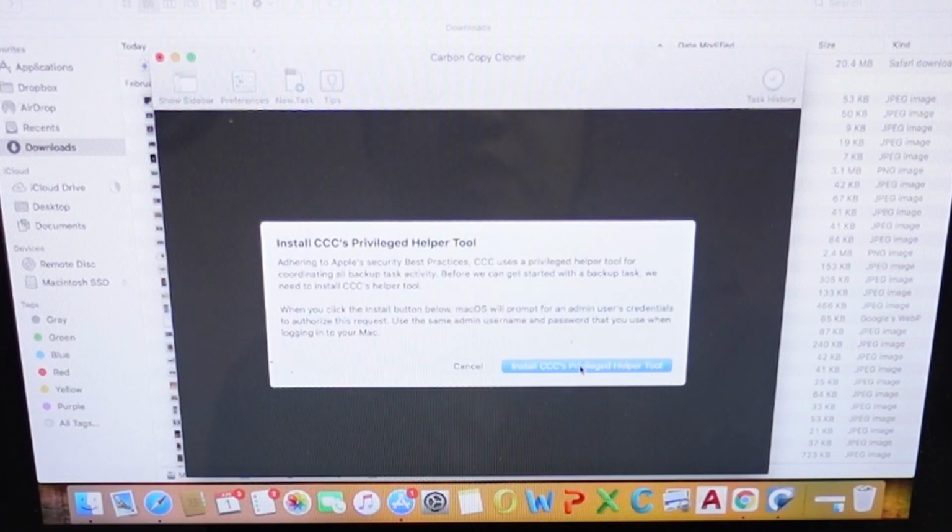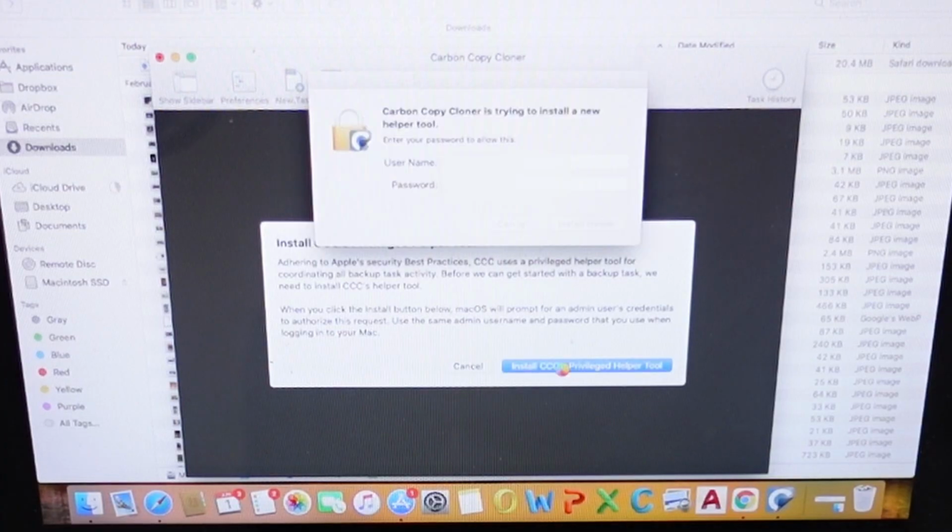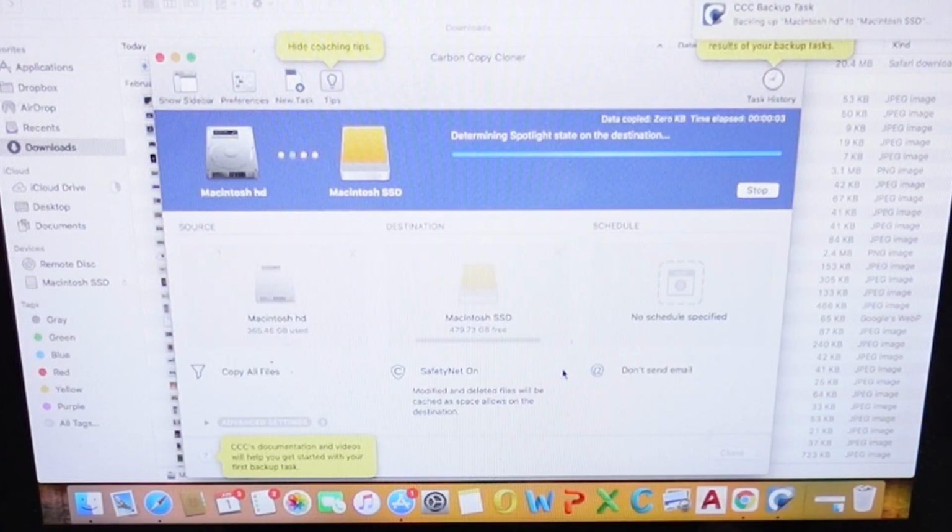Here it's asking us to install a privileged tool. We're going to press yes. We're going to type in our password and press return. So now it's starting the clone process.